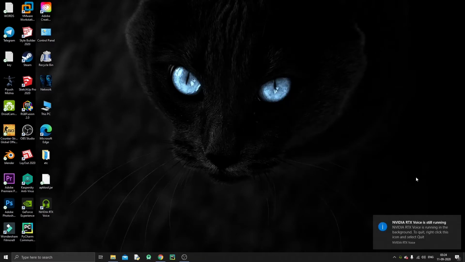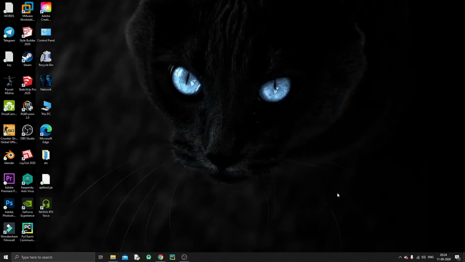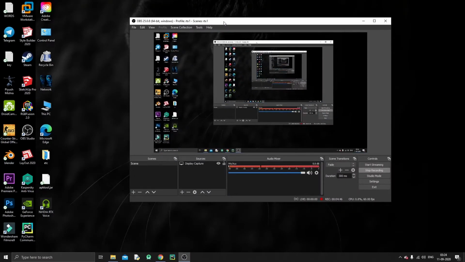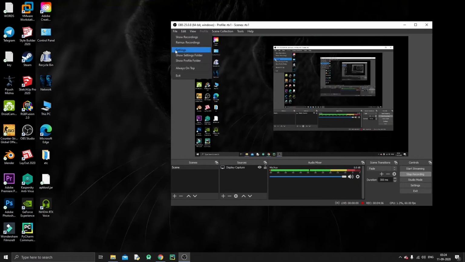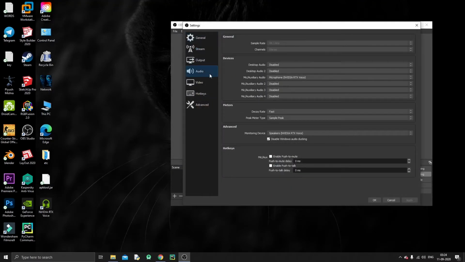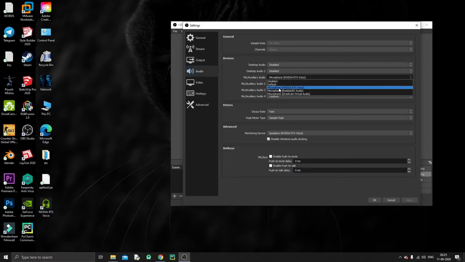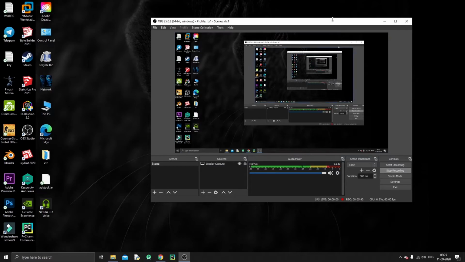In the next step you have to open the software that you are using to record your voice and your videos. I am currently using OBS Studio to record my voice and video. In OBS Studio I will go to File, then Settings, and in Audio I will choose my microphone. You can see all audio devices are disabled except one. In that one you have to choose your microphone as Nvidia RTX Voice only, and click Apply, then OK. That's it guys, it's all done.